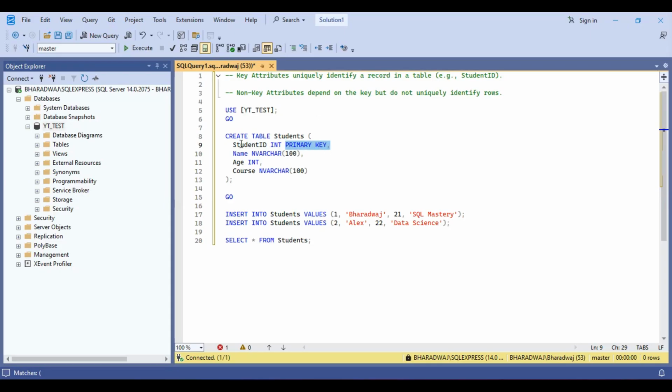The other fields I have considered here, name, age, course, right? These are non-key attributes according to the definition. This one is the key attribute because I have marked it as the primary key. When I say other fields, here we have name, age and course, the parameters of the fields, whatever you call them. So name, age, course are non-key attributes, right?